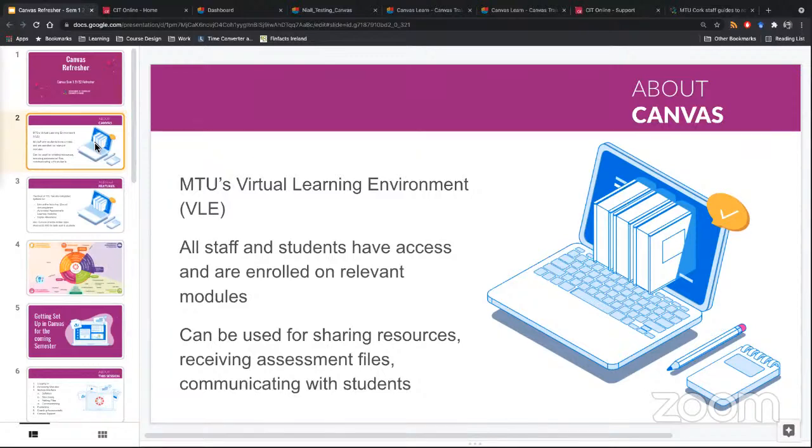So if you're not seeing a particular module, for example, in your dashboard, it's always worthwhile checking Web for Faculty first that you're registered for that module. Because if you're registered there, it'll be imported into Canvas. Generally, that takes about 24 hours from once it appears in your Web for Faculty.